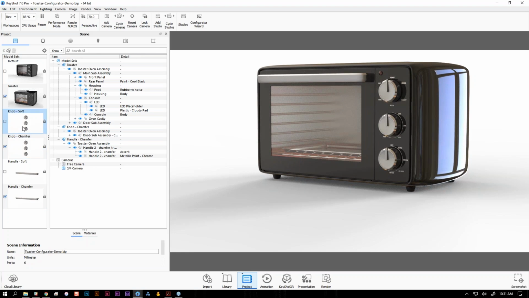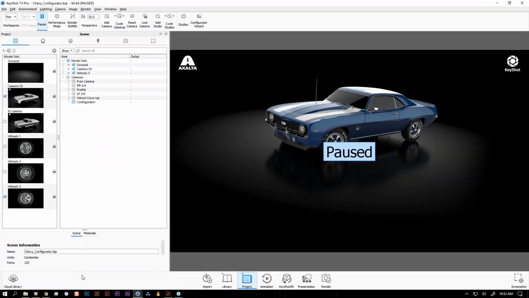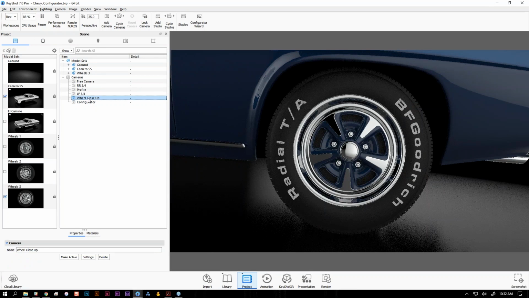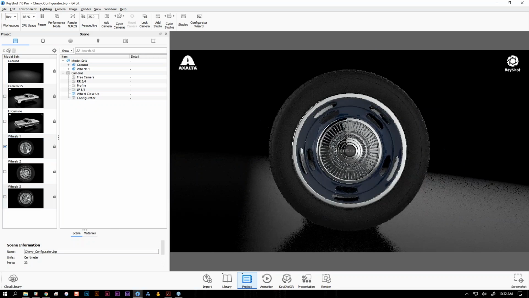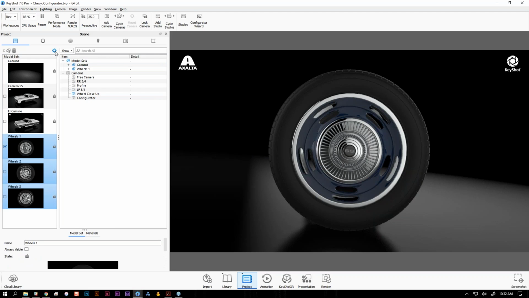Another thing you can do for the thumbnails is actually use a custom camera. So that's what I've done here in this Chevy example. So for the wheels, I had a camera called Wheel Close-Up, and I can double click just to make that one active. And if I have center and fit unchecked, it's just going to use that camera angle that I have in the scene there. So I can then multi-select those and say render thumbnails, and so you can see that updated now.